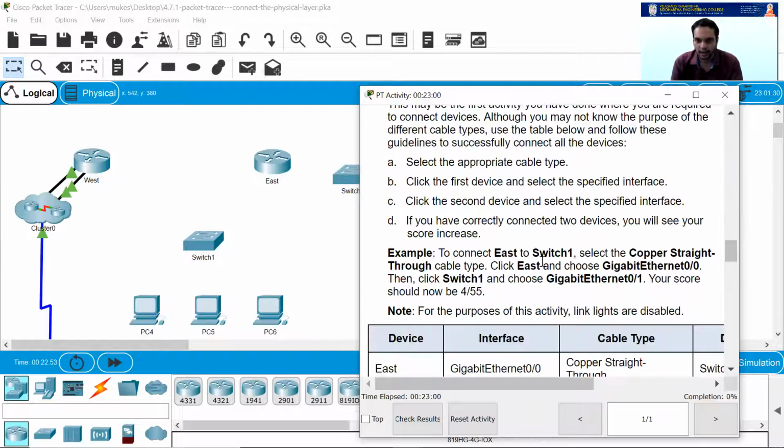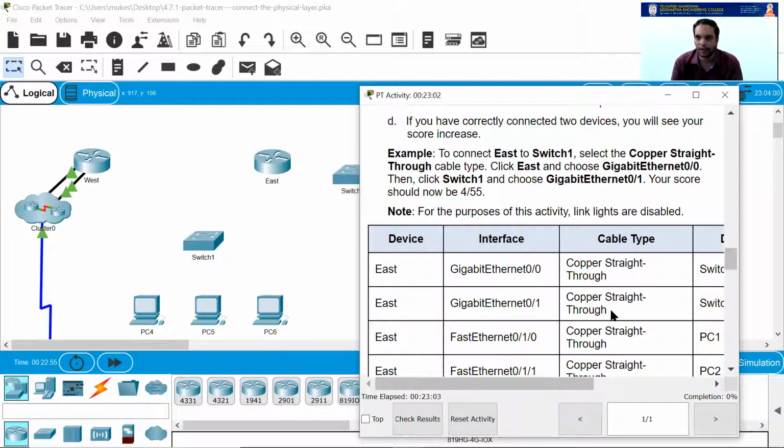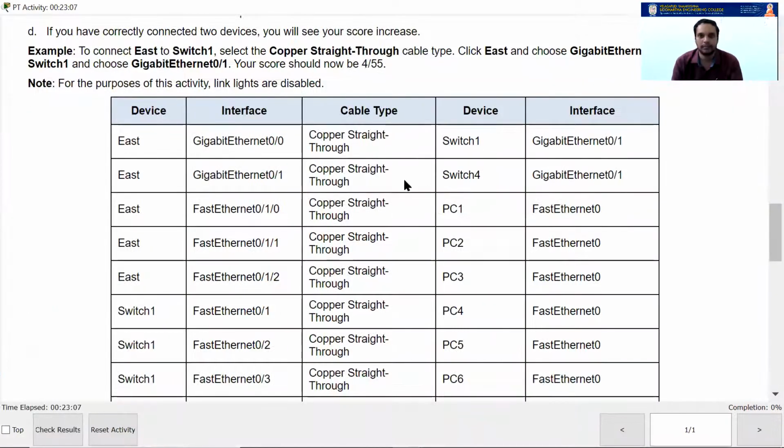Fine, I'll do that. Now it has given a table over here. For us to get a better understanding, I'm actually maximizing this. Okay, now check out the table. How do you read this table? It is saying you have to provide a connection between the east router and switch 1. And what is the cable that we need to use? We need to use a copper straight through cable.